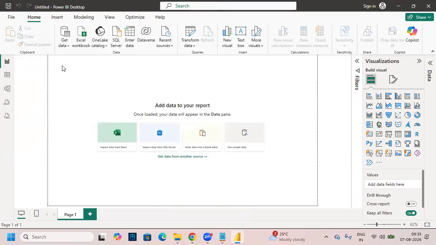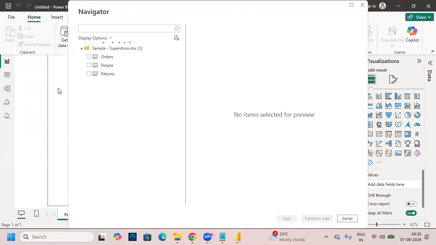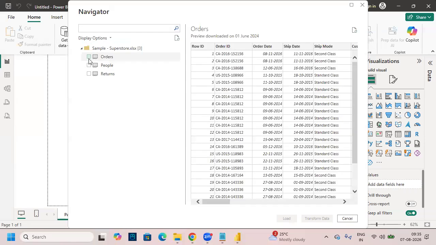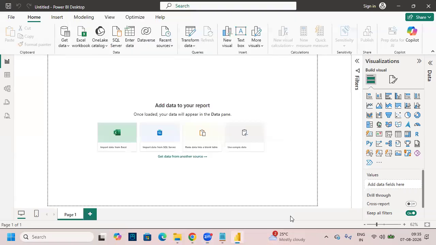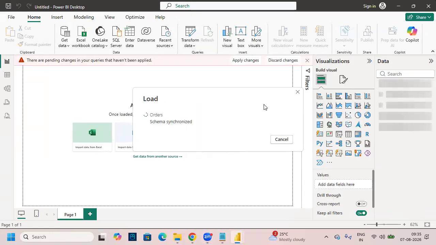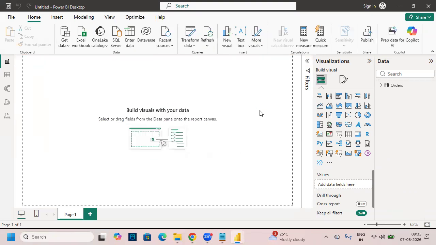Now it will open that file and show us the different tables. These are the three tables we have. Which table's data do I want? Orders table data. Select the table orders and click on load. When I click on load, Power BI is going to bring the data into the Power BI software. Whatever data is there in the Excel, we are bringing that data into Power BI.